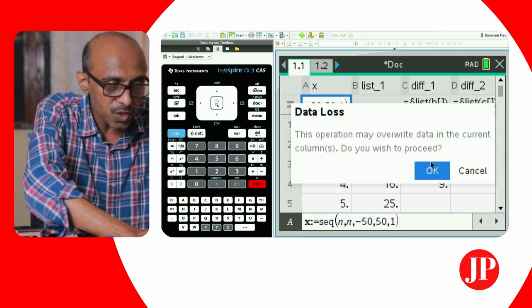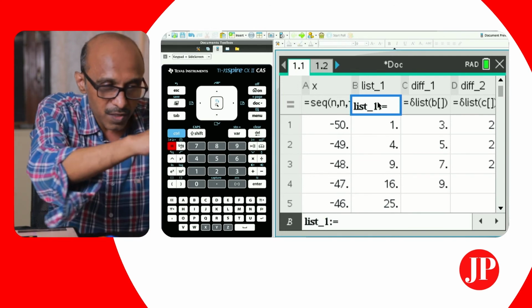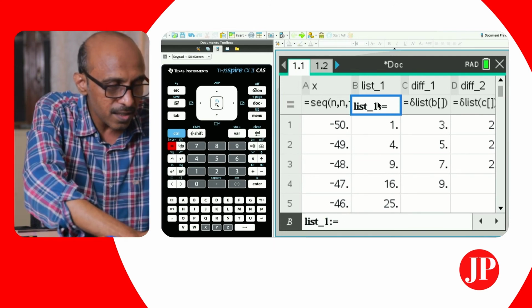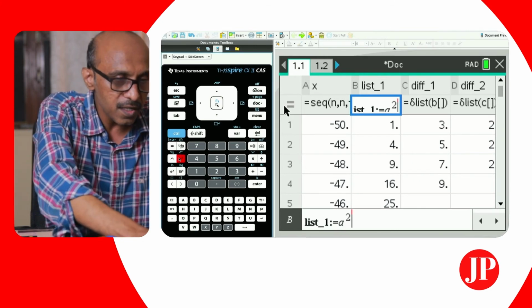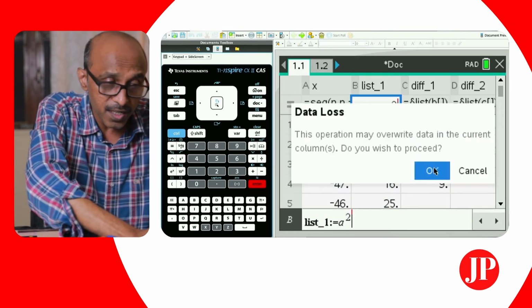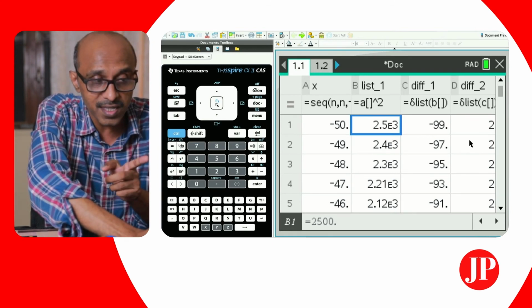It will ask, do you wish to proceed? The data is going to be overwritten, and that's okay. And here what we want is the squares of the terms, so I'll just say the squares from list A. Here we go. That's going to overwrite the data, and that's all right, as long as the second difference of that list is the same. We can see that.